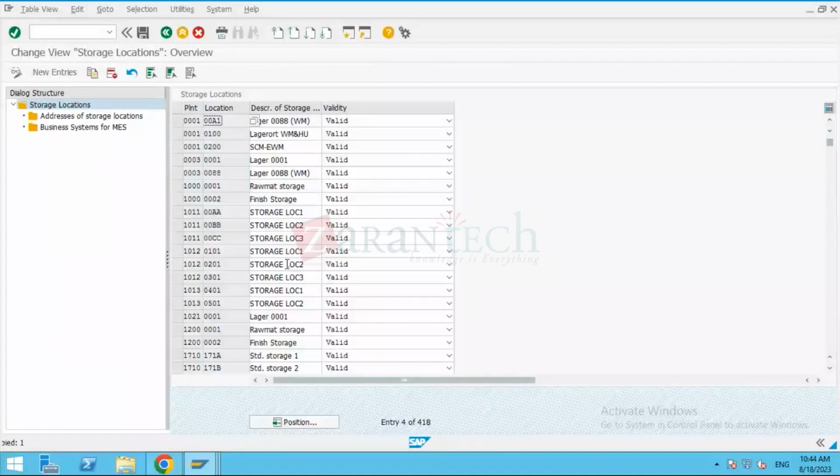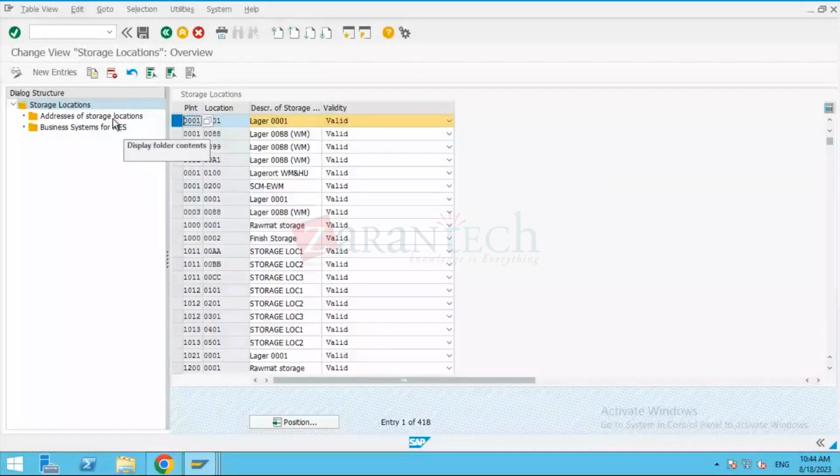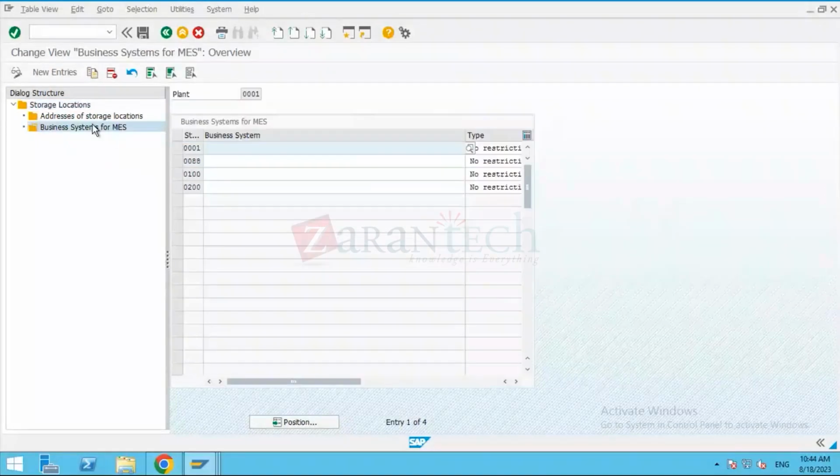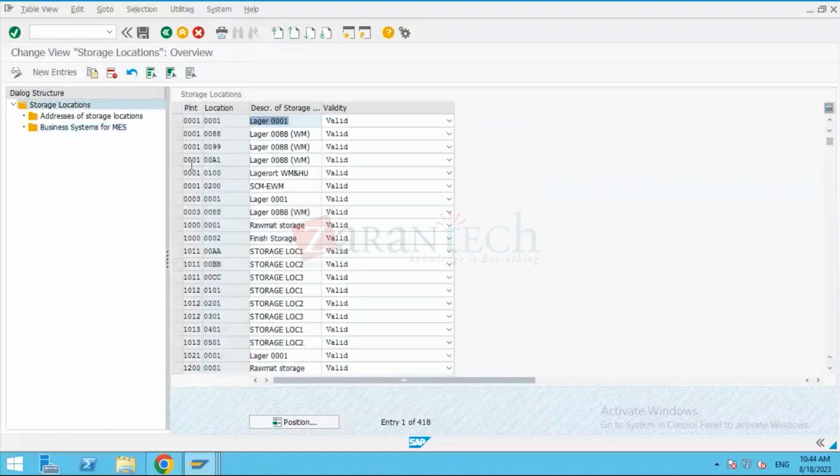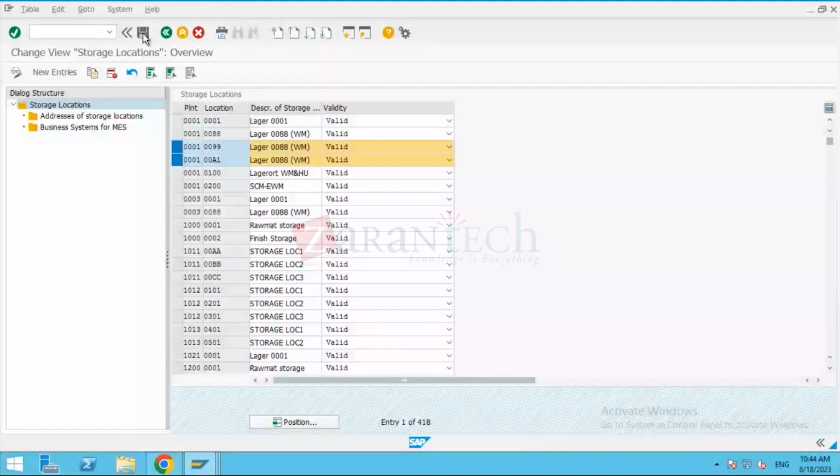Okay. It is coming here in the business system. So business system is fine. You do not have to do anything. At least your storage location will be copied now. So I created 2 storage locations. You guys can use them.